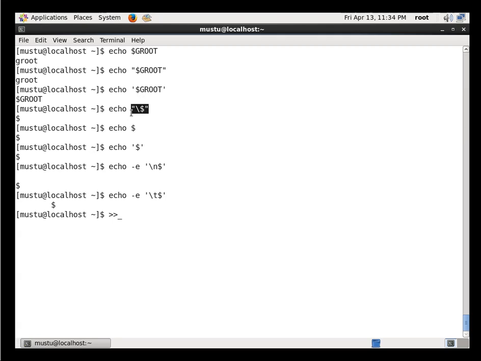The E option with double inverted quotes works, but in case you want to print any special character, you'll have to use the escaping character. However, if you use single inverted quotes, you can use the E option as well as print special characters without using the escaping character.